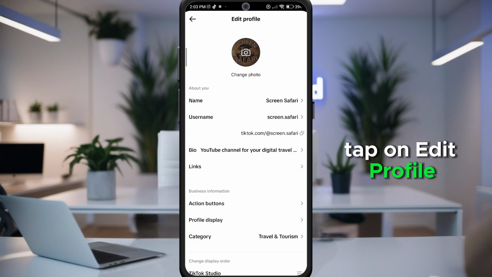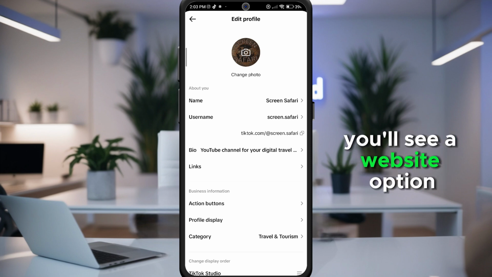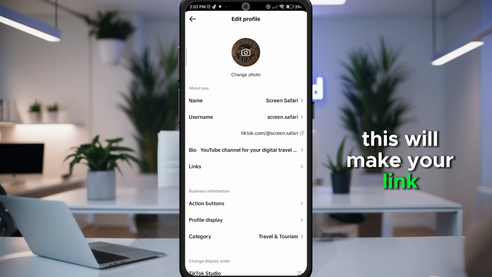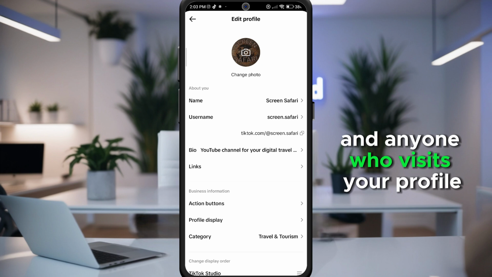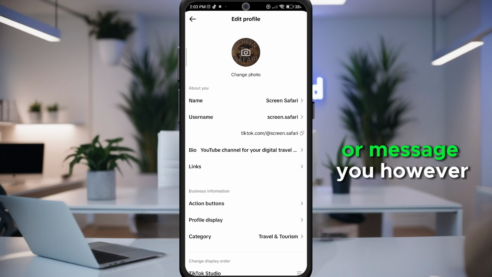Tap on Edit Profile. And here's where it gets a bit different, depending on how many followers you have. If you have over 1,000 followers, you'll see a website option where you can paste your link. This will make your link clickable, and anyone who visits your profile can simply click on it to join your WhatsApp group or message you.